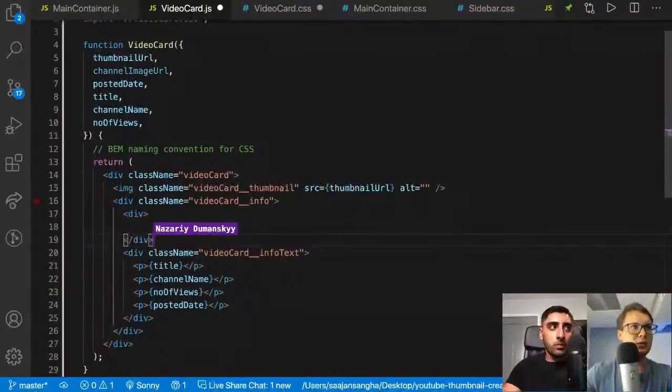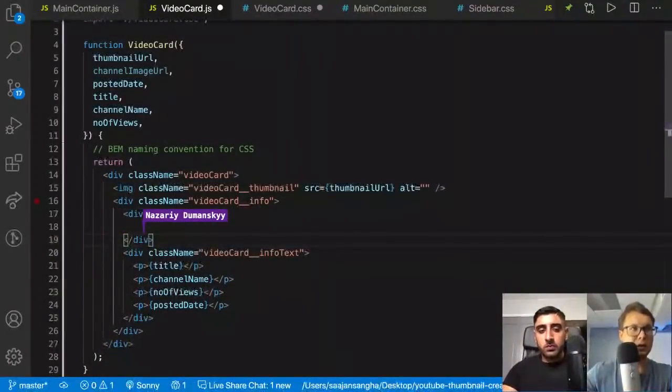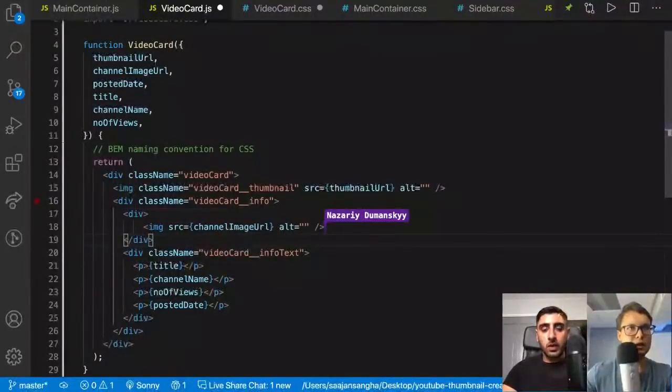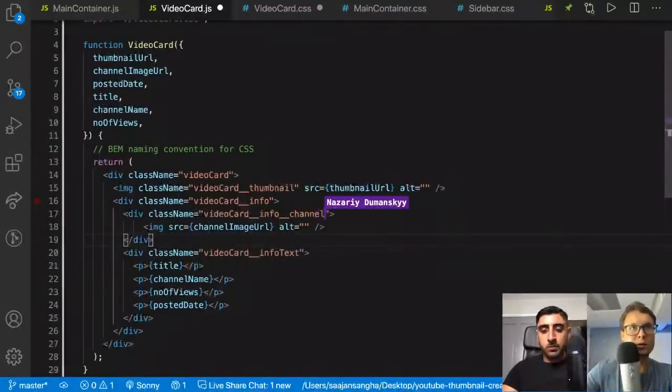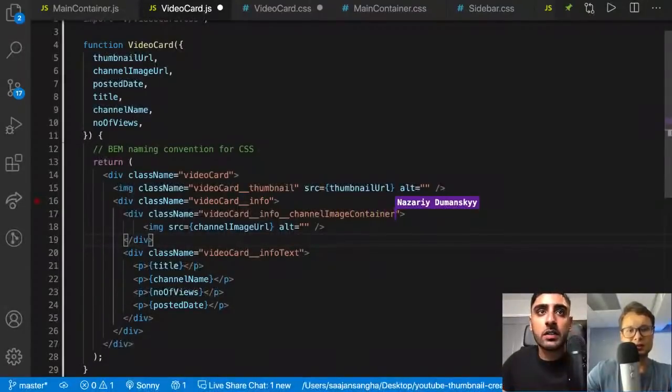So check this out. If I go in here, for example, and I put this in, just like that. And then for this div, let's say the class name, and I'm going to follow BEM. So it's called video card, right? So video card underscore info, underscore channel image container. Oh, okay. So this is a good rule. Sorry, guys, about BEM.